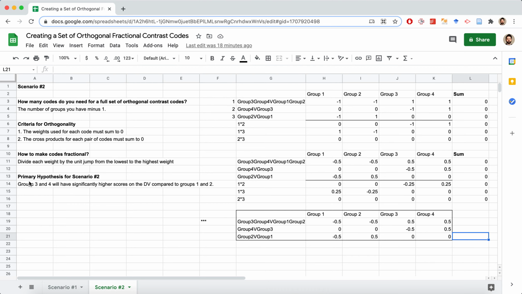In this scenario, our primary hypothesis is that groups 3 and 4 will have significantly higher scores on the DV compared to groups 1 and 2. And that's tested in our first contrast code. This one is testing our primary research hypothesis. These other two codes were just created to ensure that we have a full set of orthogonal contrast codes, but they're not necessarily testing questions that we're particularly interested in in this scenario.